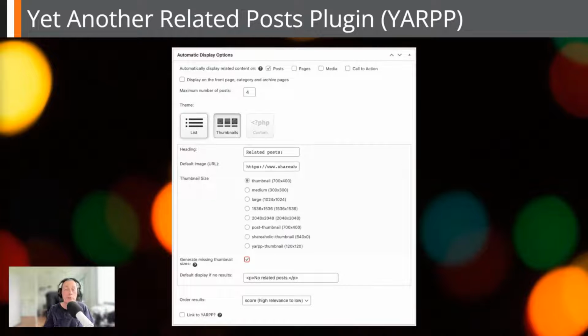So there's the three options. You can have a list, so a bullet point list, and that might be handy if you're including it in a particular page or a sidebar or something. You can have the standard thumbnail grid that people are probably most familiar with, or you can build your own custom PHP template. And I think that's really, really cool.